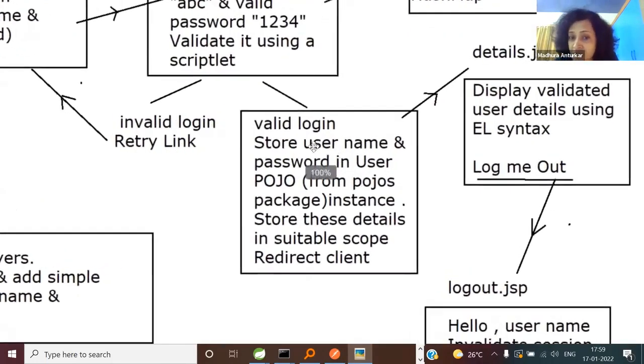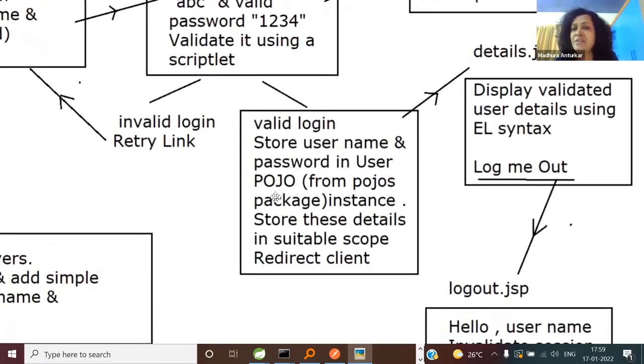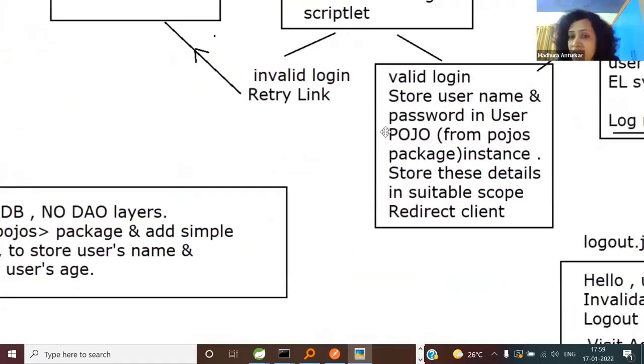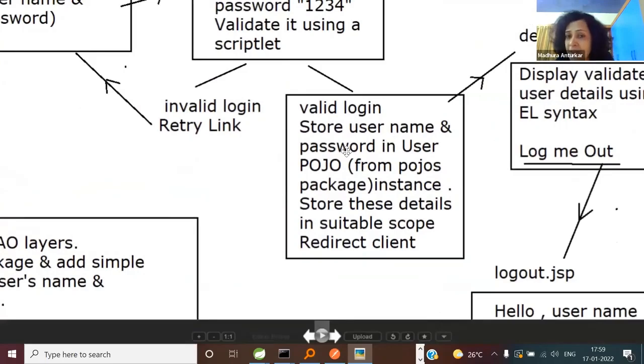So now read this. Store the user details. I said username and password, but I want age also. The user has an age. So store all these user details. Make a correction here: name, password, and age, that user Pojo instance, into the correct scope. If I say redirect client, what is it you are going to use, CP or SP? Client pull or server pull? The moment I say redirect, it's a client pull. So which will be the minimum scope you will require to add these attributes? Page, request, session, or application? Of course, session.